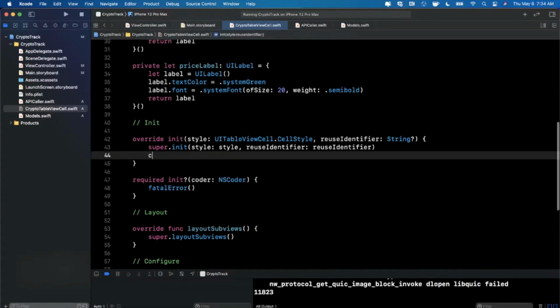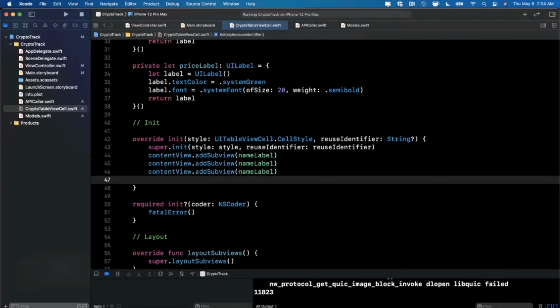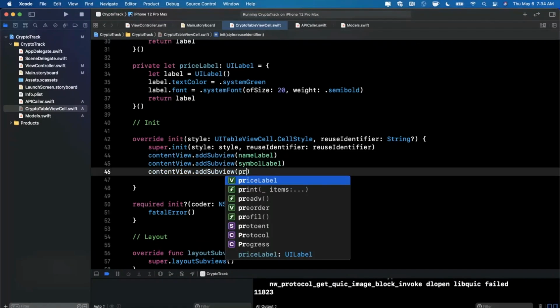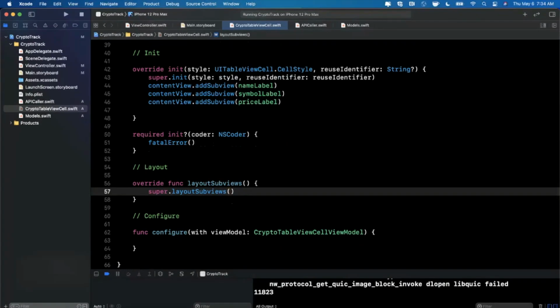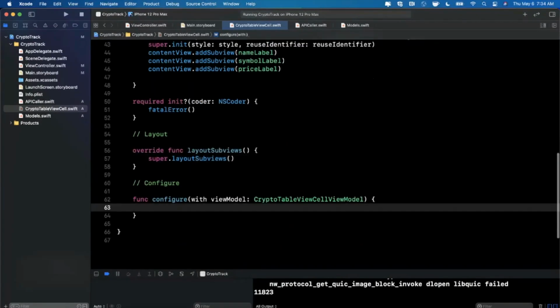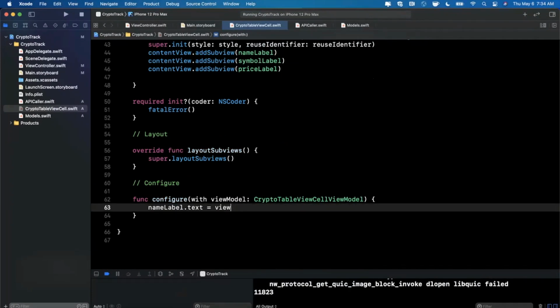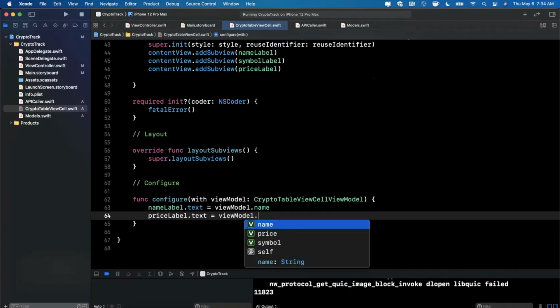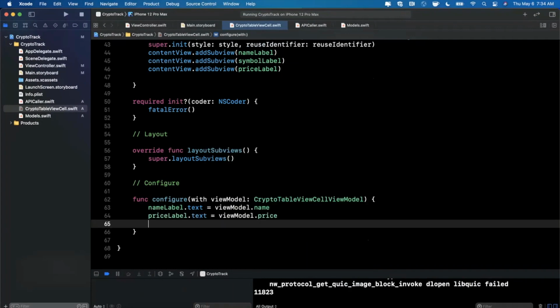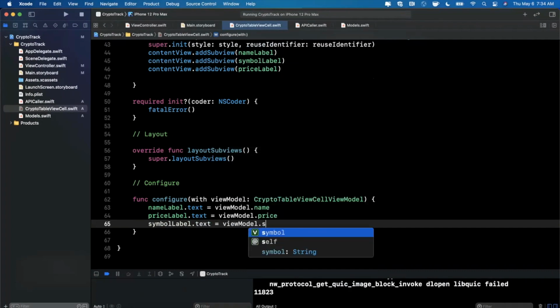Now we want to make sure we add these as subviews. So I'll go ahead and add that and 2 more here. Symbol label and a price label, looking pretty good. We want to lay all of these guys out, but before we do that, let's go ahead and assign their text. So we'll say nameLabel.text is viewModel, and you guessed it, .name. We can say priceLabel.text is viewModel.price, and finally symbolLabel.text is going to be viewModel.symbol.